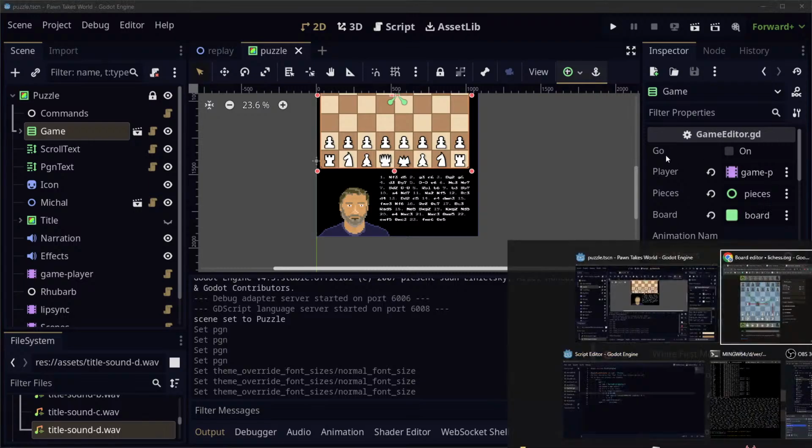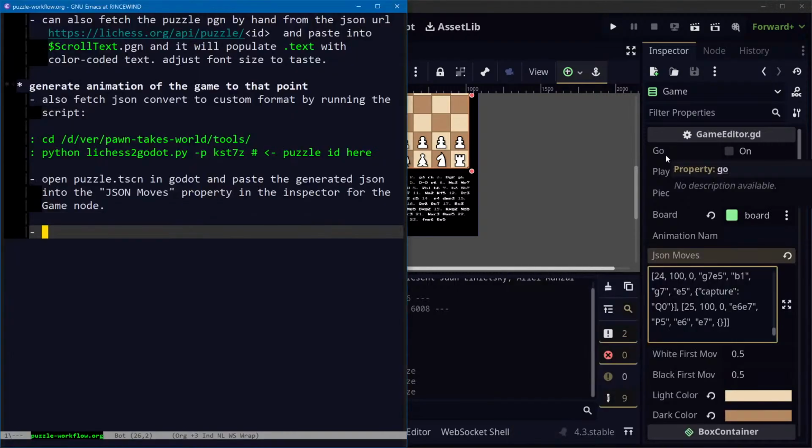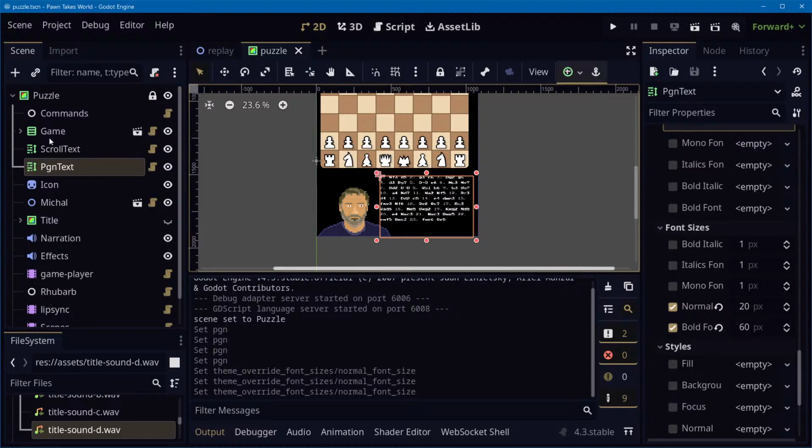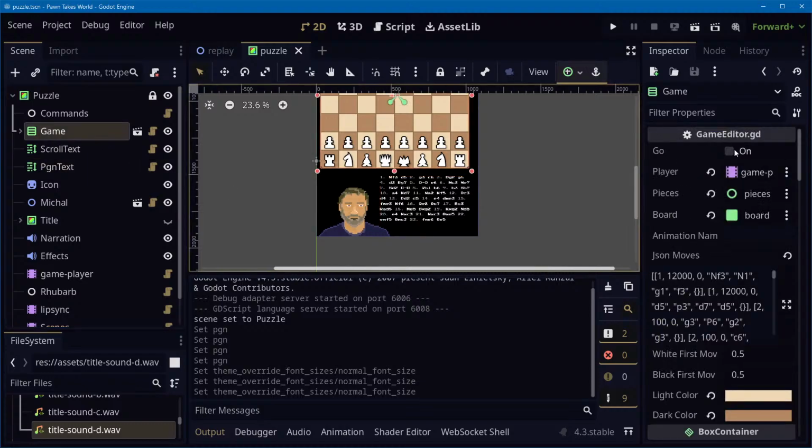All right, and then press the go checkbox. This is a little hack I use in Godot all the time. You have a checkbox here. You just have an arbitrary property called go, or whatever, and it's just a Boolean. Then in the setter for this, you tell it to do something, kind of like what I just did in the setter for PGN. That gives you a button.